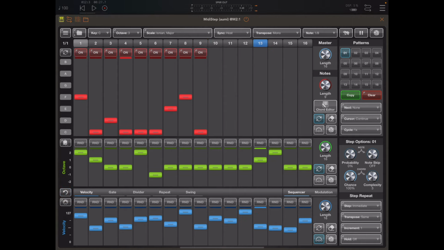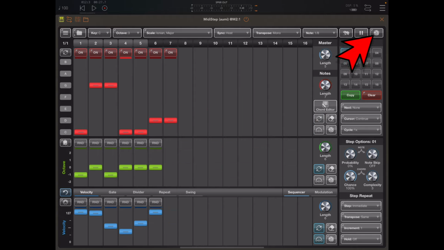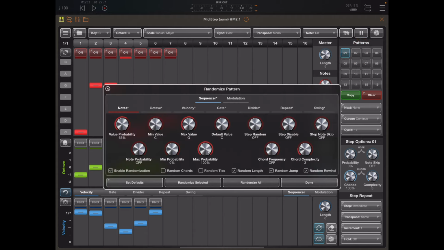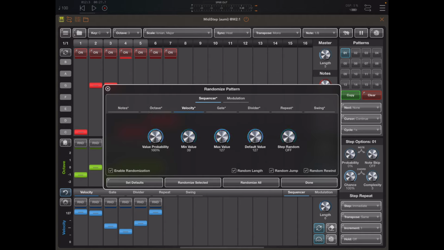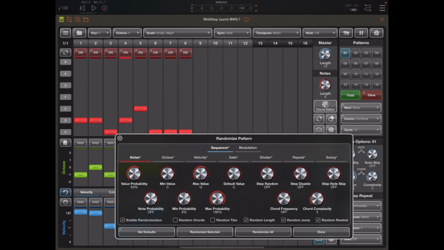Now up until now I've shown you how to do the randomization per lane, but there's an actual randomization button up on the main menu which can randomize all the parameters at once. And if we long press on this button, we get a randomization dialog that pops up, and it allows us to actually customize each of the lanes in turn. So all of the lanes are here, and it's down to you to enable which parts you want to randomly generate, including the modulation, which is disabled by default. Now you can set up and customize this how you like, and these settings are saved along with all your patterns as part of a saved preset.